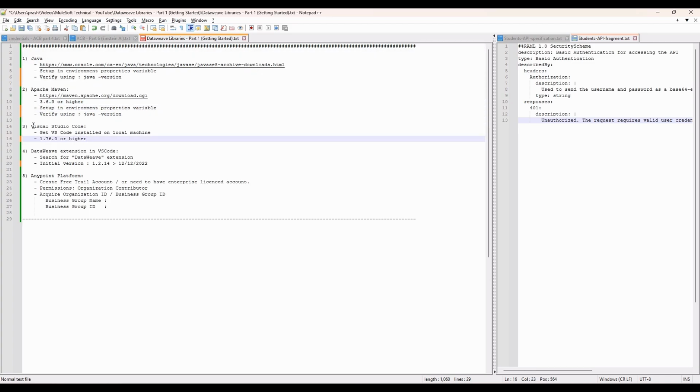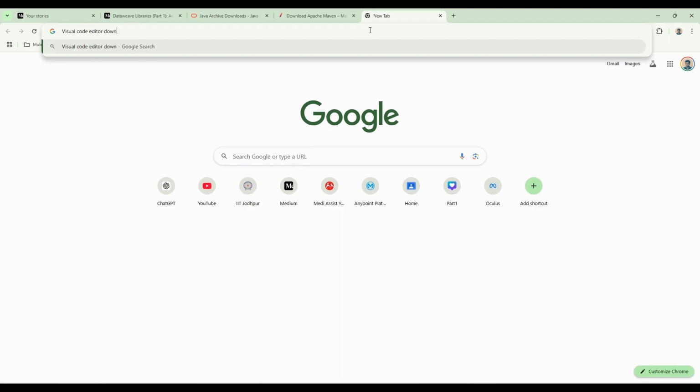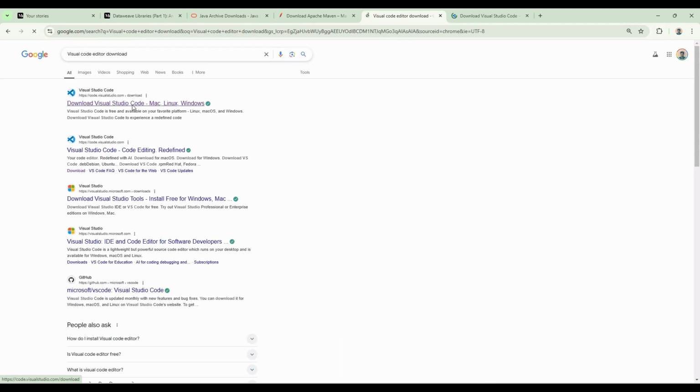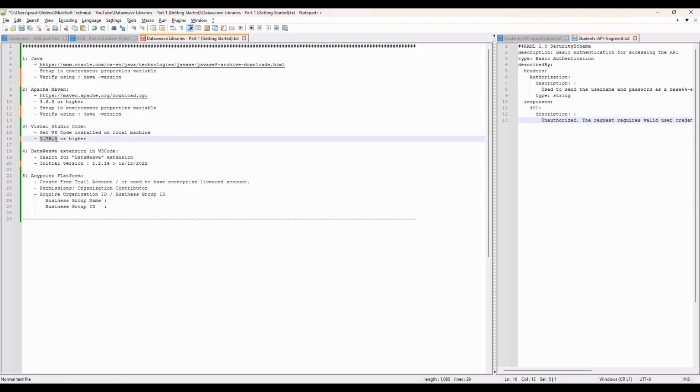Once Maven is installed, configured and verified, just get the VS Code editor installed on your machine. For VS Code, you can directly type Visual Studio Code editor download, this one, and you can download it based on your operating system. This is if you have your personal laptop, but if you have an enterprise laptop, you need to reach out to the respective admin team to get it installed. Before installing, make sure you are installing this version or higher, so that our DataWeave libraries will be supported on this platform.